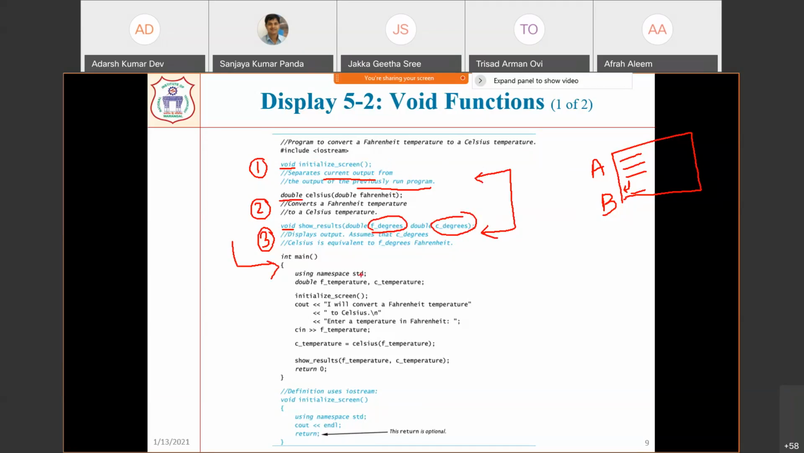Now your execution will start from here, right? Then you have defined two variables, f_temperature and c_temperature. Then you are calling initialize screen, and you have defined initialize screen here. The function definition is here. So when the control comes from this part to here, it goes with no argument.